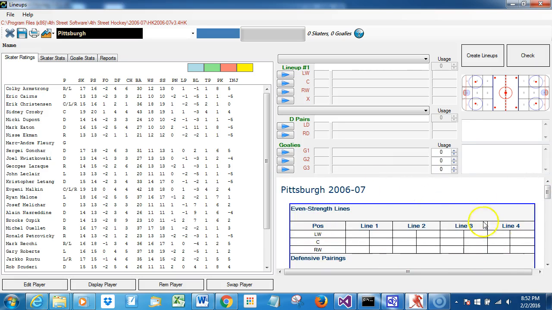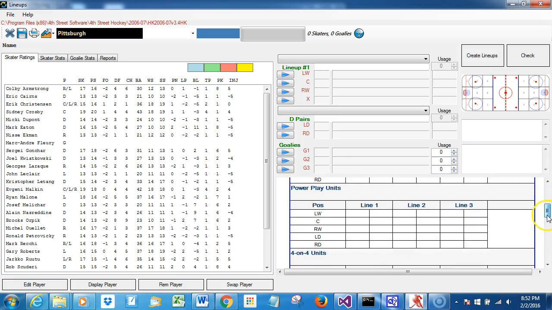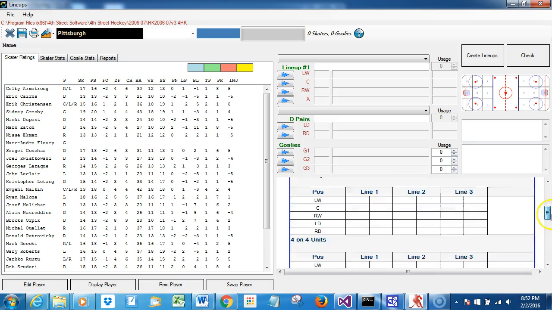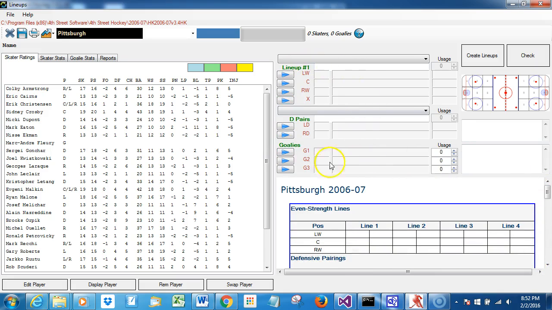Down in this window is a small little web browser screen that shows you what the lines, pairs, and goalie combinations are for this team. Right now, obviously, they're all blank. Same thing up here. This is where you would set those lines and pairs. And then over here is our team list. So these are all the players that played for Pittsburgh in 2006-2007, or at least the ones assigned to the Pittsburgh team.